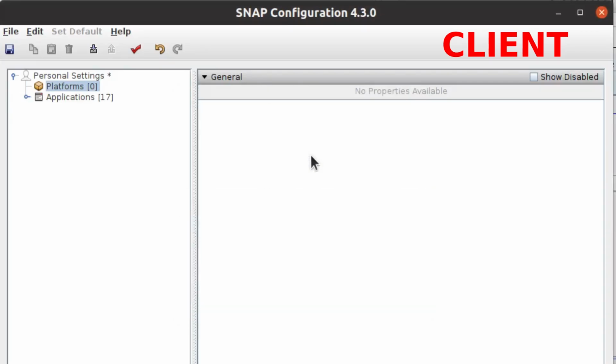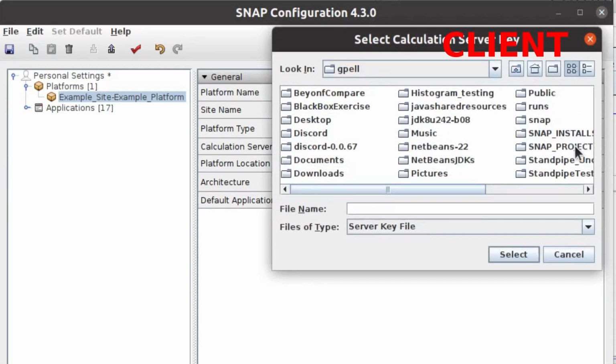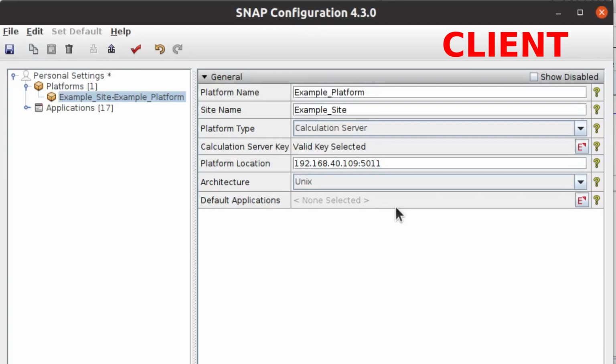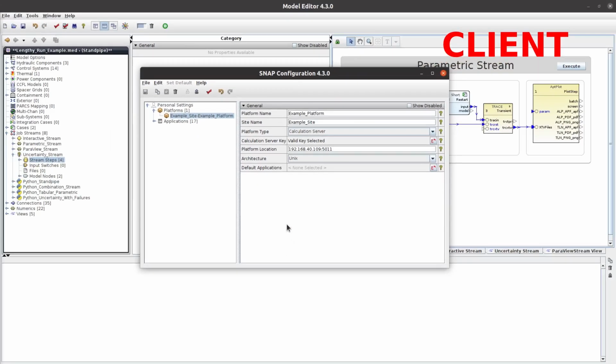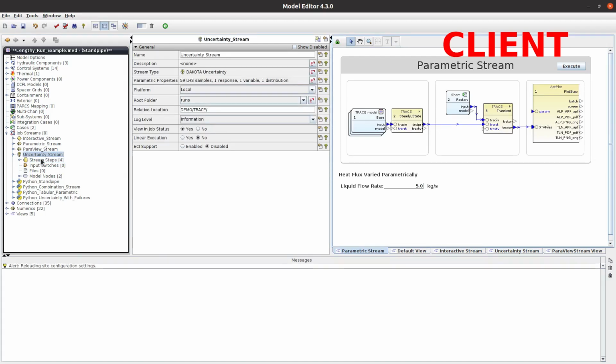Set the platform type to calculation server and enter the appropriate host name in the hostname field, with 5011 as the port number. Next, using the key that we exported from the remote machine, assign it to the server key entry within the platform creation dialog. Save your changes in the configuration tool, then navigate to the uncertainty_stream job within the available job streams. Set the platform to example_site example_platform.